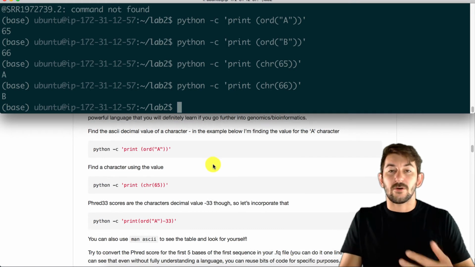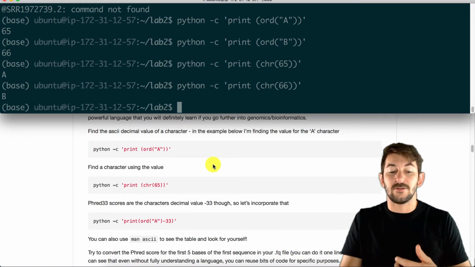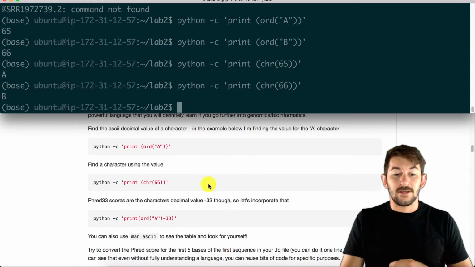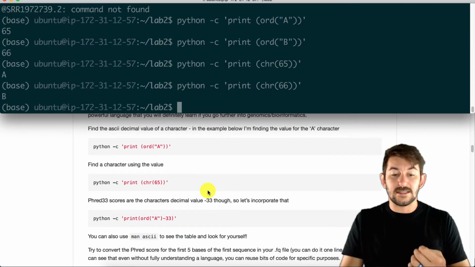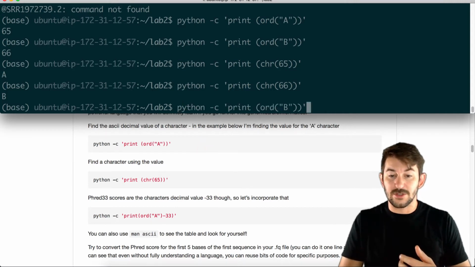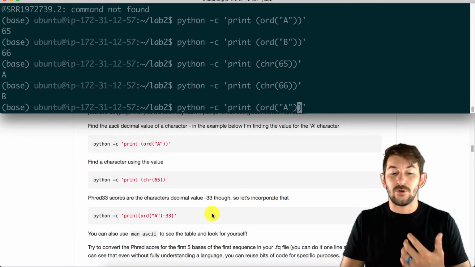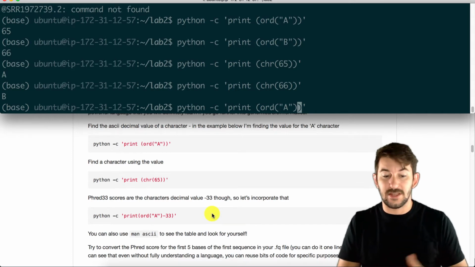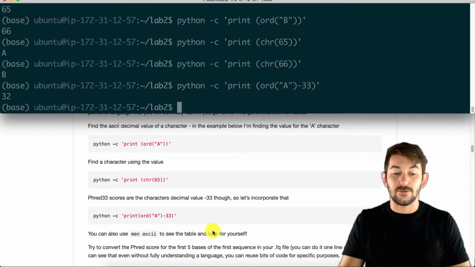Now, remember, we mostly see things in Fastq files now being coded in Phred33. Now, this is basically that the Phred scores are the ASCII value minus 33. So we can use this same code that we just used and add in a minus 33 to actually output what the Phred33 score should be instead of just the ASCII value. So this is the ASCII value of A minus 33, and it's 32.